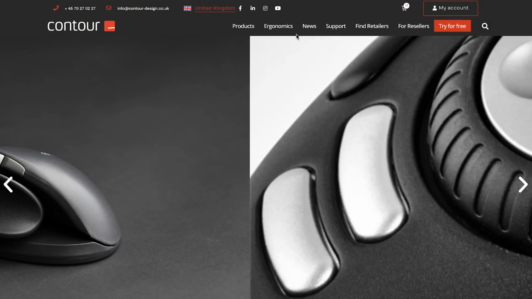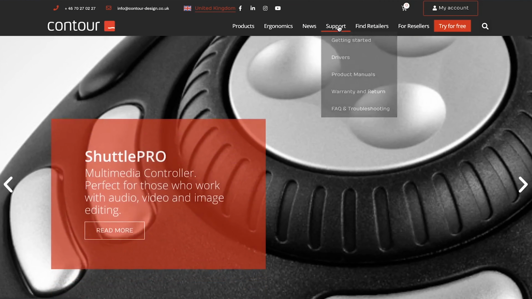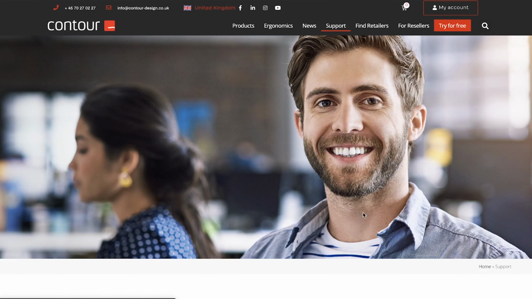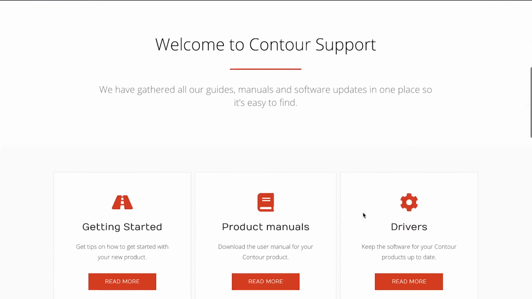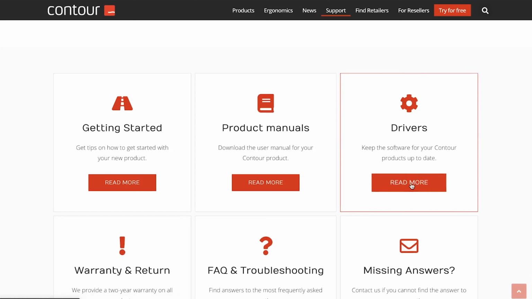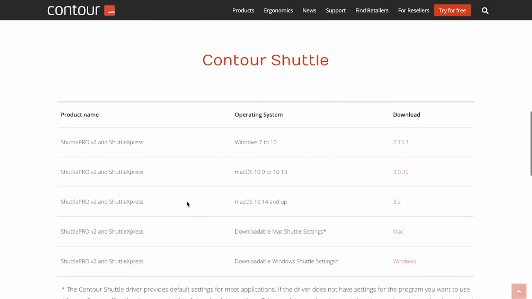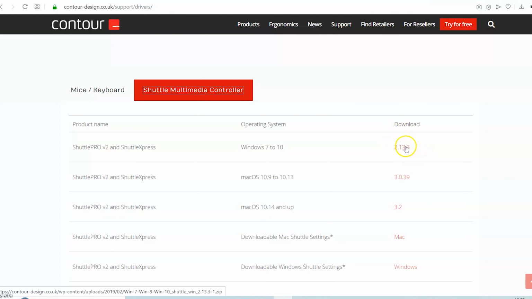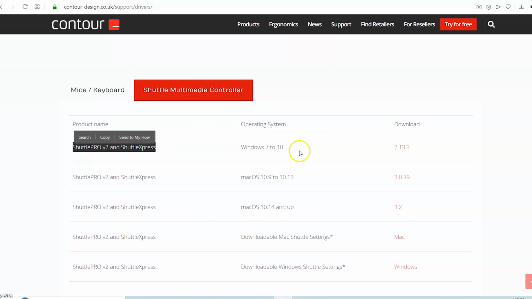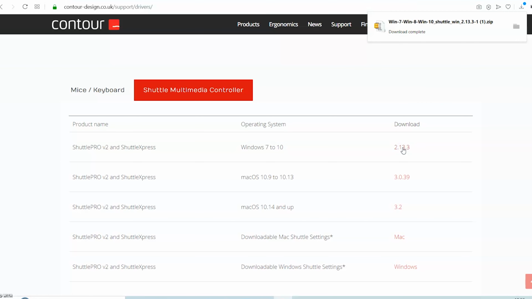So once you're on the correct country's website, I want you to select support from the top menu bar and then scroll down until you see drivers, click read more. You can either select mice and keyboards or Contour Shuttle. I'm going to click Contour Shuttle and it'll direct us down the web page to the section that we need to look for. And then you want to select the most recent driver for your operating system. And as you can see, this driver works with both the Shuttle Pro version 2 and the Shuttle Express. So just click on the version number to start the download.